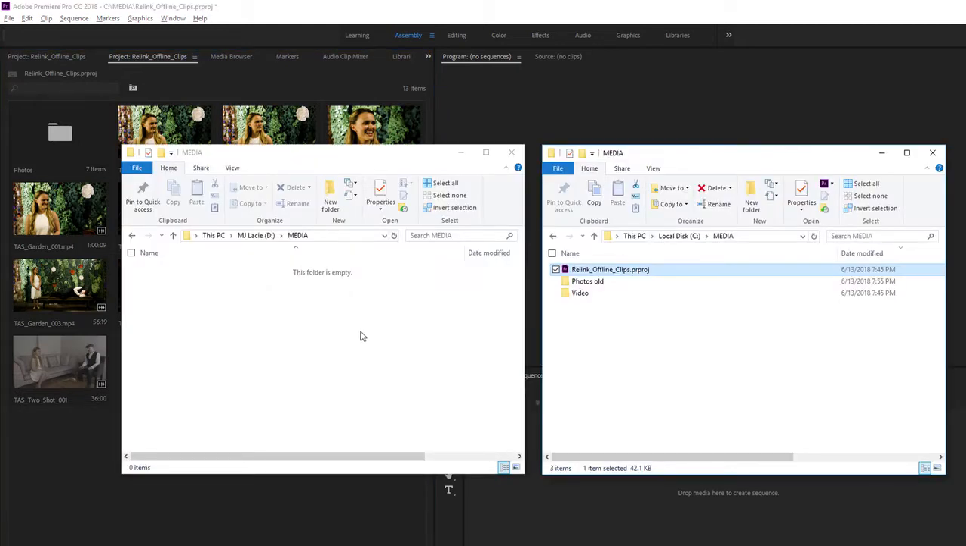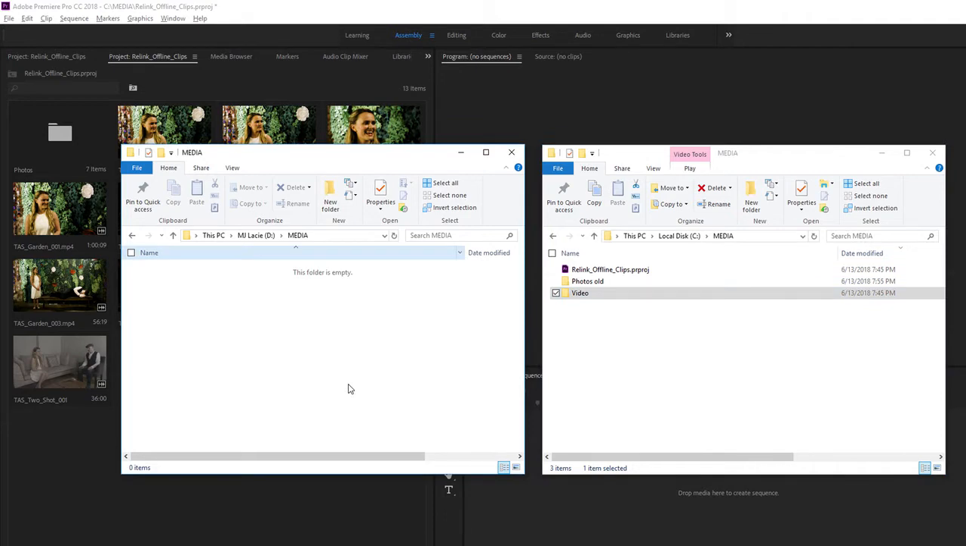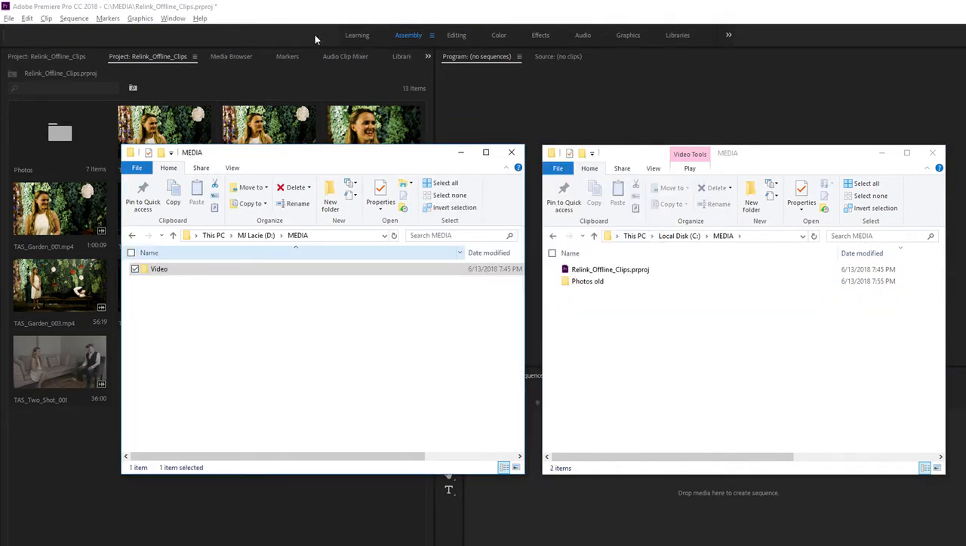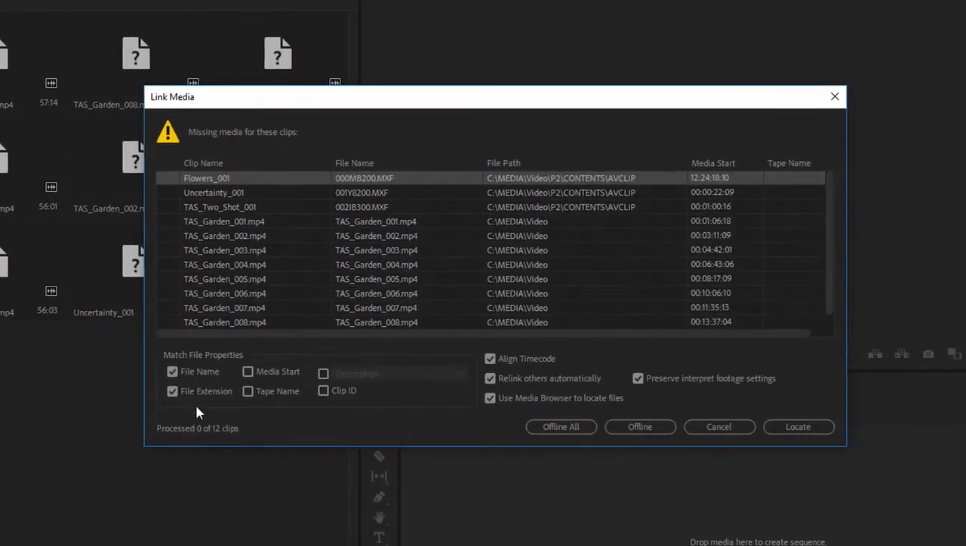However, I have a physically separate drive connected to this computer, and I'm going to move all of the video files from its current location onto that drive. I'll just drag this over, and I'm holding the Shift key so that I'm moving rather than copying the files. Now, when I go back to Premiere Pro, we get this Link Media dialog. The default settings are usually fine.